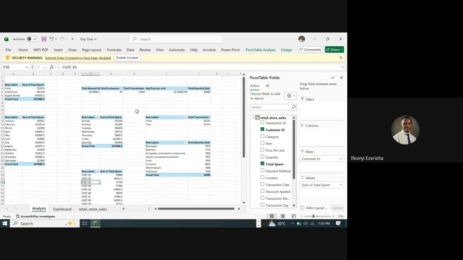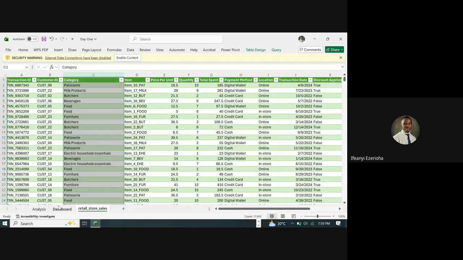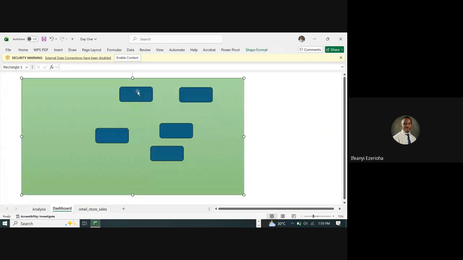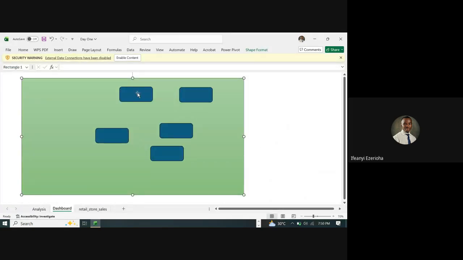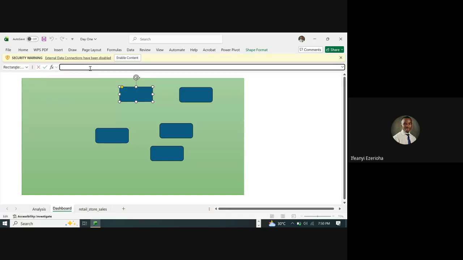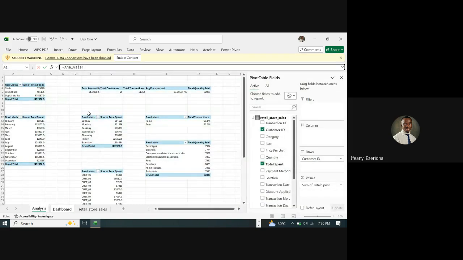So these are the KPIs we have. 1, 2, 3, 4, 5. What I'm going to do now is this. For this first one, I want it to serve as maybe total amount spent. So I'm going to click on it, then click on equals to, then click on the formula bar, then click on equals to, right. Then I come over to this and select this value.